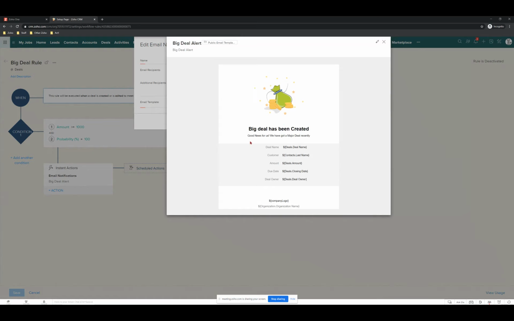And it says we got a big deal. There's the deal name, the contact's last name, the amount, the closing date, and who sold it. And then it's got our logo in it. So this is something that Zoho came with, but it gives you an idea that as soon as somebody closes a deal, CEO gets an email. And he gets this email.